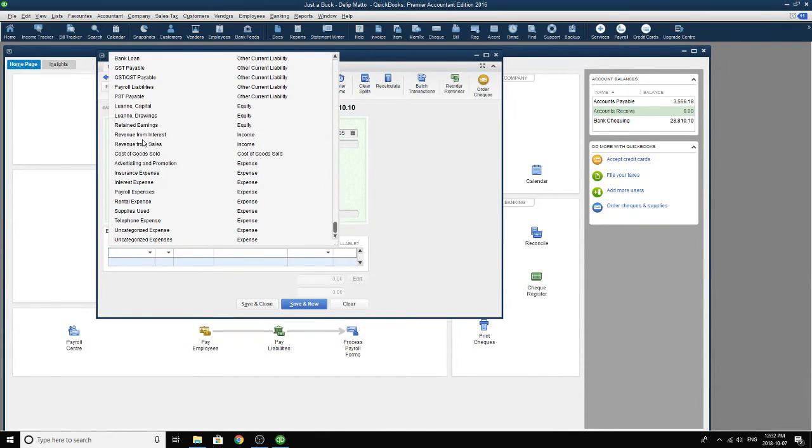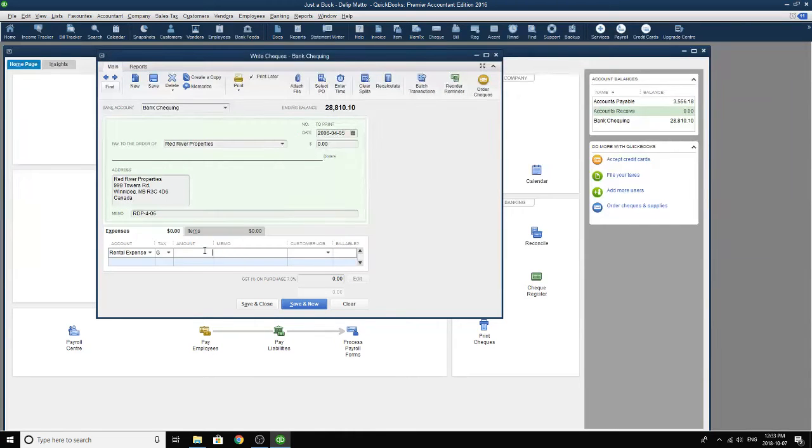So where the hell is rent expense? Let me just take a look. Rental expense, okay. And it's GST, so it's 3,000. Monthly rent expense, so do that. So the total should be $3,210. They want us to memorize this.